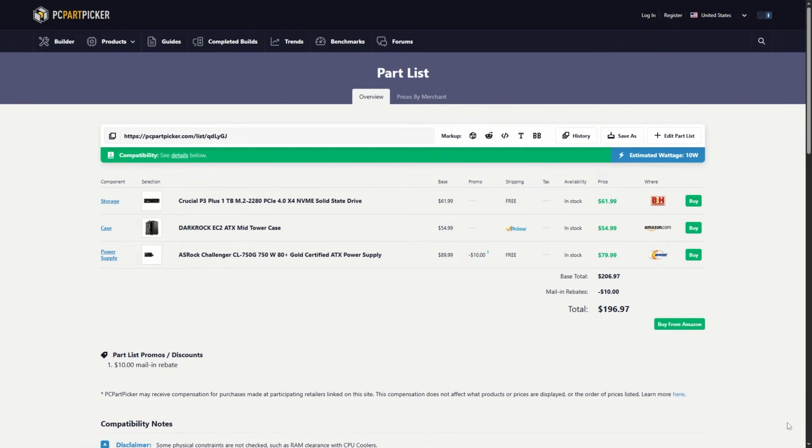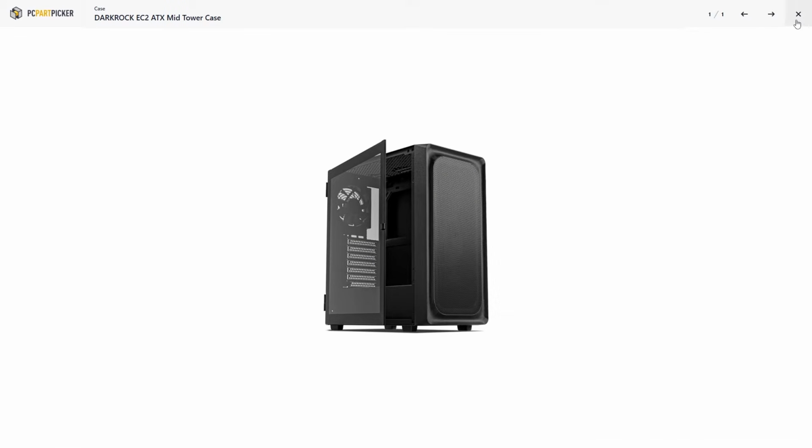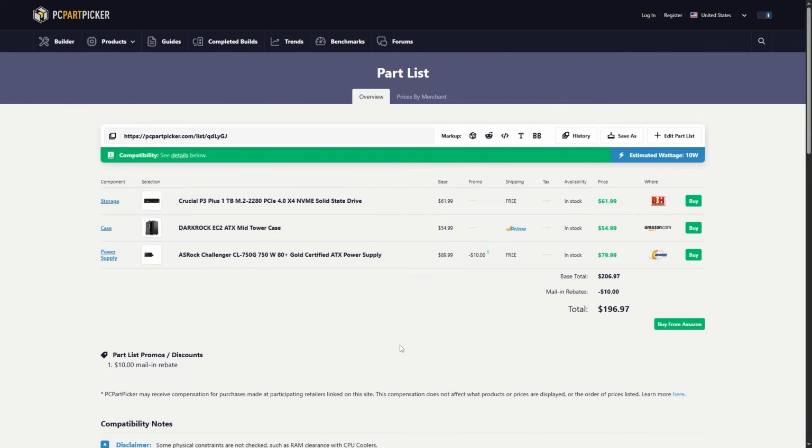To start things off, we got our Crucial P3 Plus 1TB SSD. We could probably drop this down to a 500GB if needed. For a case, we get the Dark Rock EC2 ATX mid-tower case. This is more of a placeholder, but it is nice as it does have a tempered glass side panel and mesh front, so it's good for airflow.